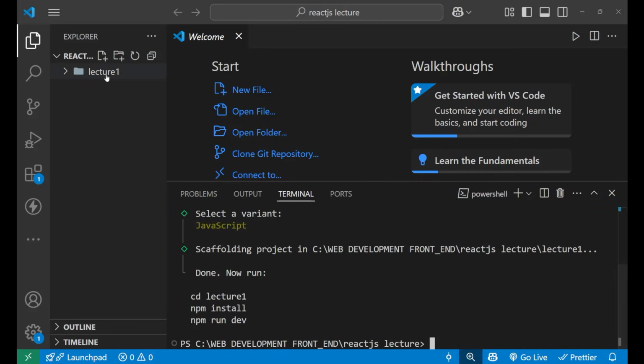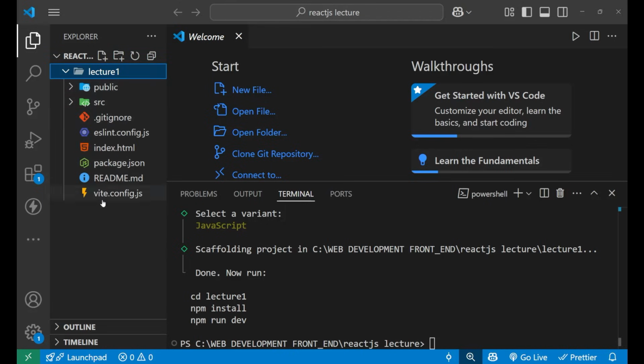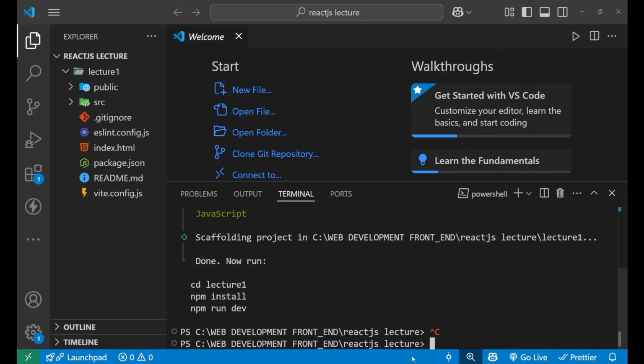Yeah, you can see I'm having a folder which is lecture 1. Let's click on it. You can see all the folders and files are now downloaded. These are the main files of your React app. And then for further, what we do, first go to the lecture 1 folder.